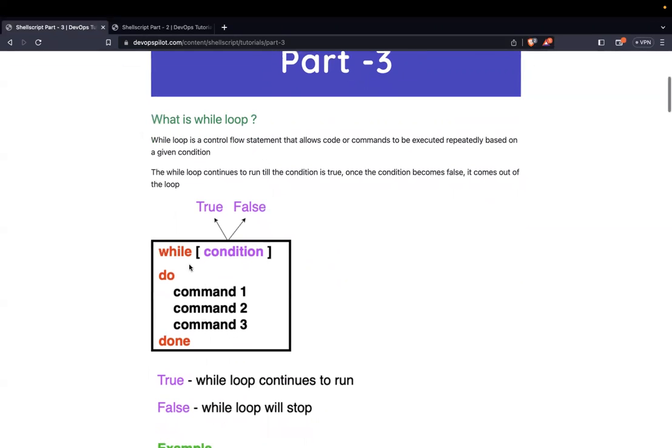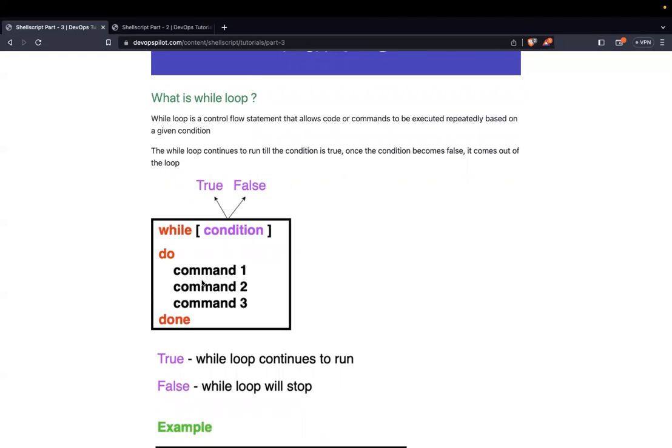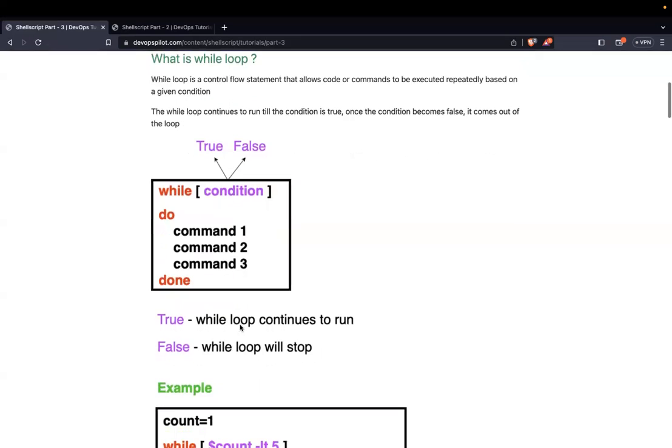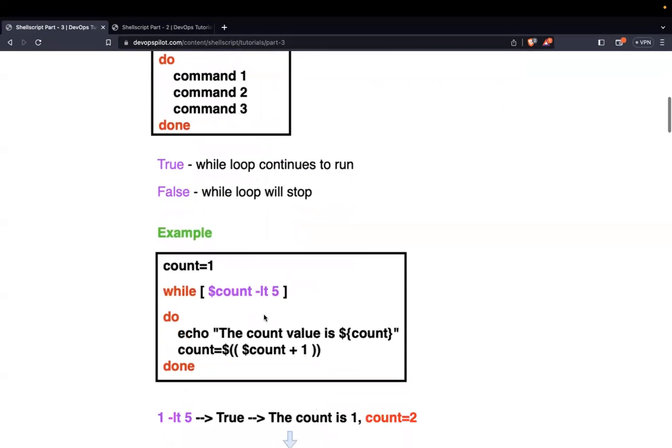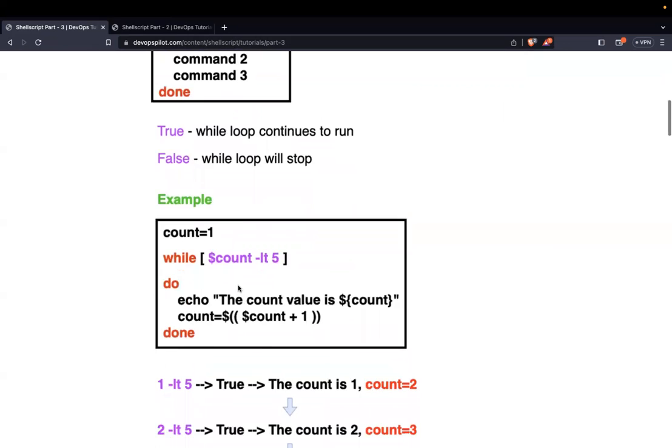So this is the syntax. It is almost similar: we have while, do, done, and instead of defining a finite number, we will have a condition. You can have any condition, but finally the condition should return either true or false. If the condition is true, it goes inside and runs the command. But once it turns false, it comes out of the while loop and stops. So based on the condition, it continues to run or it will stop. While loop continues to run when it is true and when it is false, it will stop and come out. Okay, we'll see some samples now.